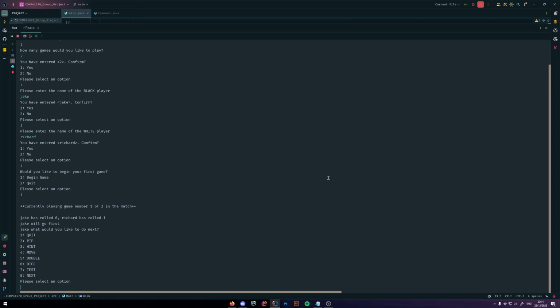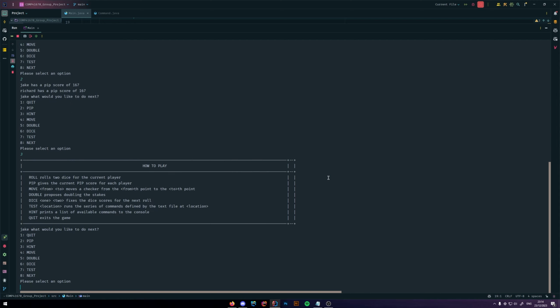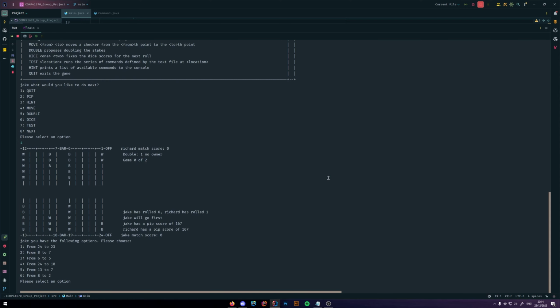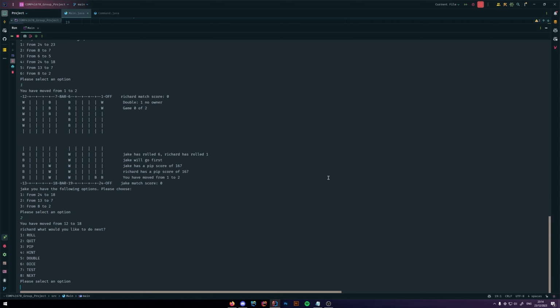Jake rolled a 6, Richard rolled a 1, so Jake goes first based on the higher number. Let's say pip score. They both start off with 167. If I say hint, it prints out all the possible moves. I just say move. Here's all our possible moves we can make. And it just keeps going until the user runs out of moves they can make.